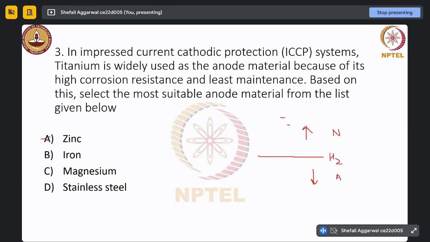So whenever we have to select our anode and cathode, what we will see? What is anode? Anode will be, okay. So any metal which is below will be active metal. Active metal means it will corrode first. So based on that, we are choosing our anode.